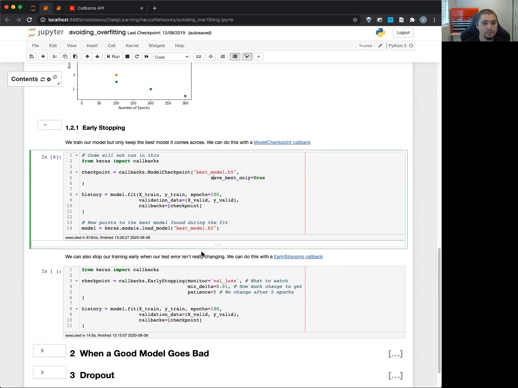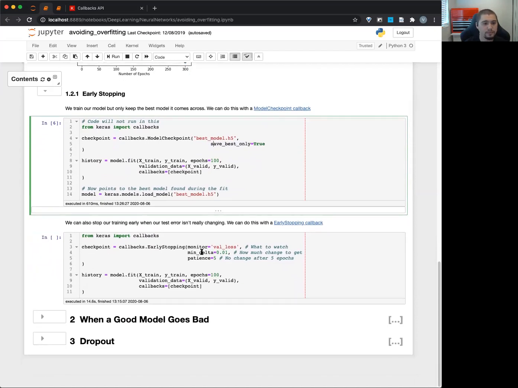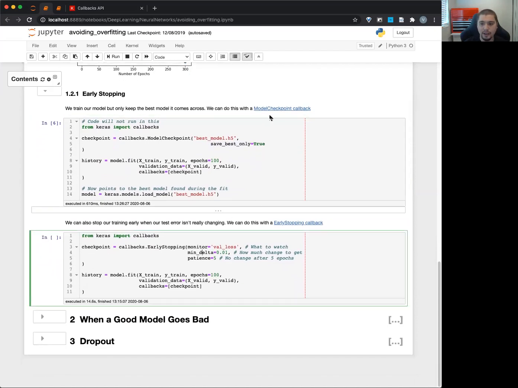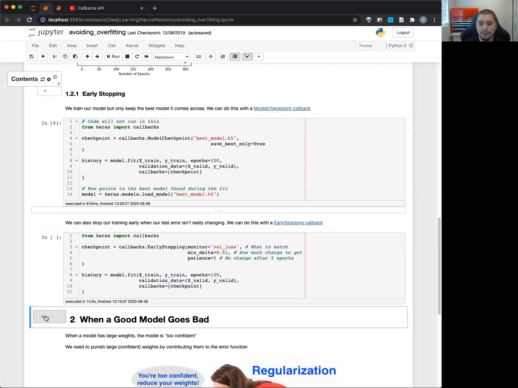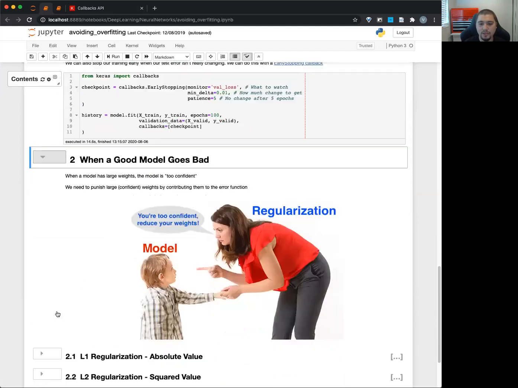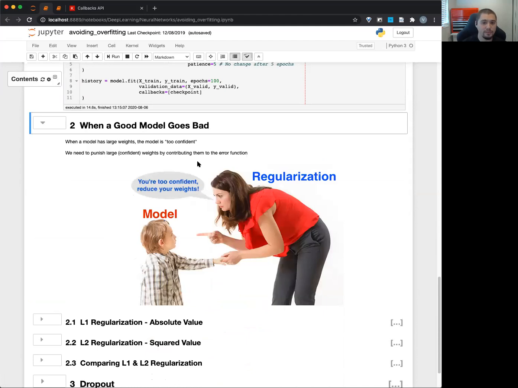Okay. Pretty good? Cool. All right. Definitely check out Keras, if you're using Keras, obviously. Actually, check out this URL. If you just look up Keras callbacks, you can probably find a bunch of different callbacks and different checkpoints you can use. Okay. Cool. All right. So moving on then to when a good model goes bad.